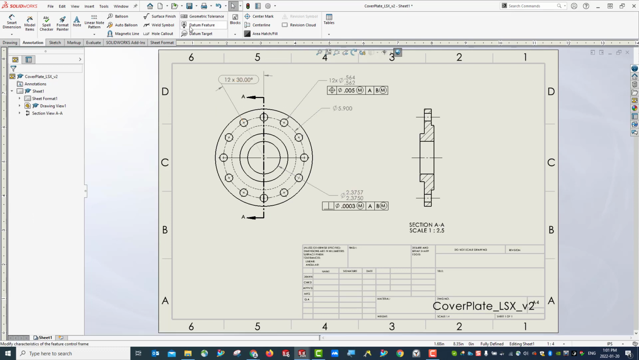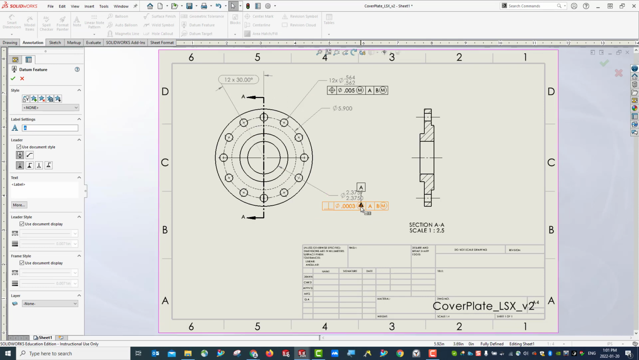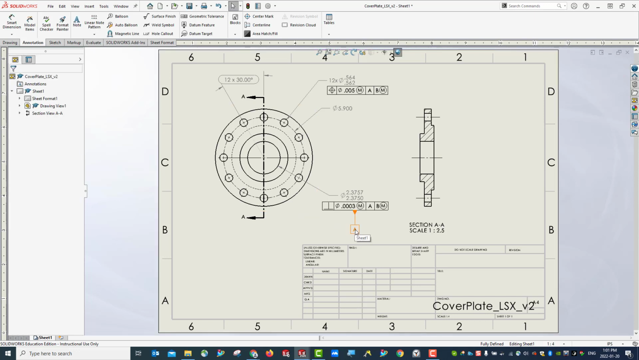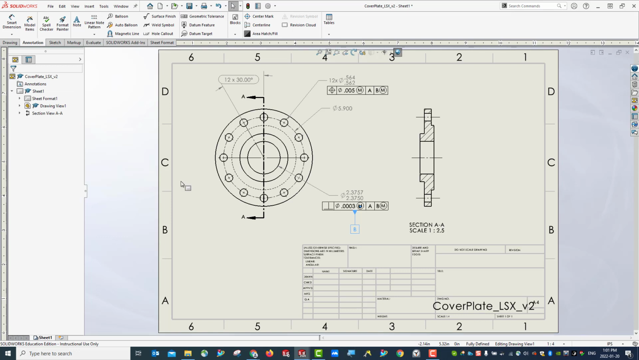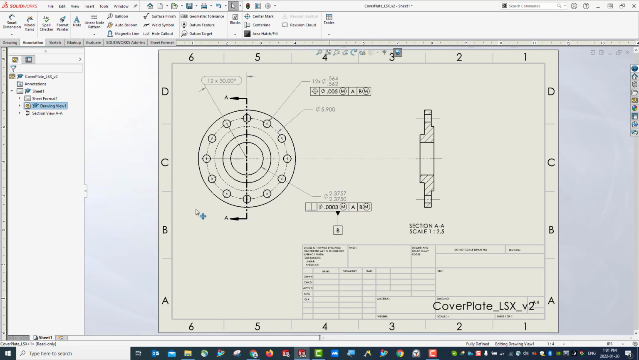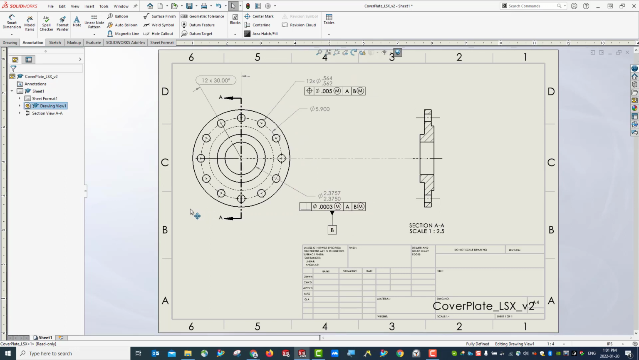We also want to put the datum over there, datum feature. So associate to here and cancel it. So we would like to edit this one. So the label will be E instead of A. Now we get all the dimension on the main view. We can move our view to a better position. So save the file.